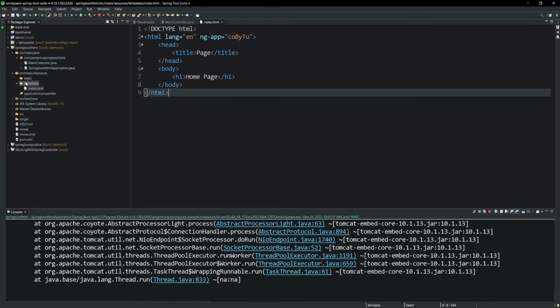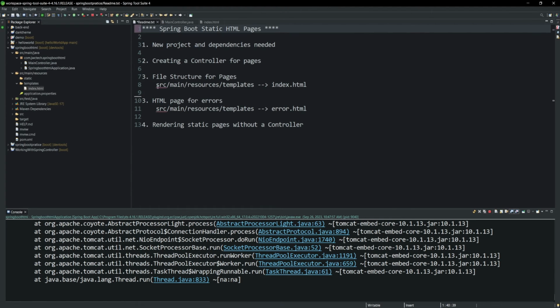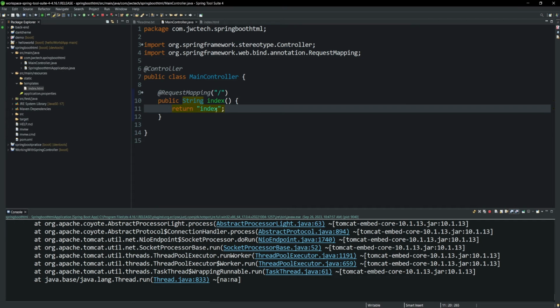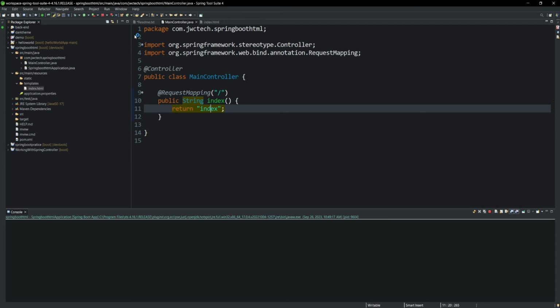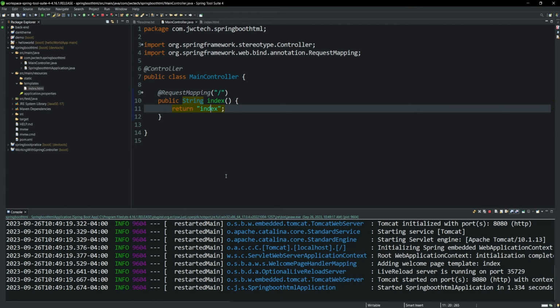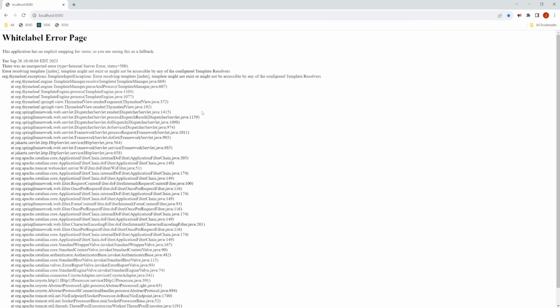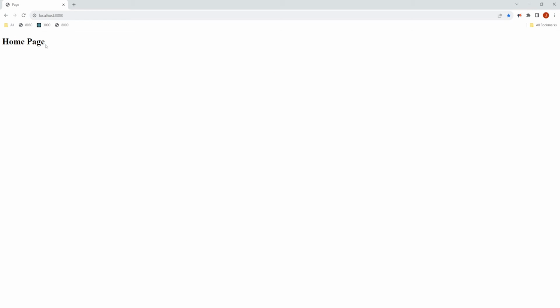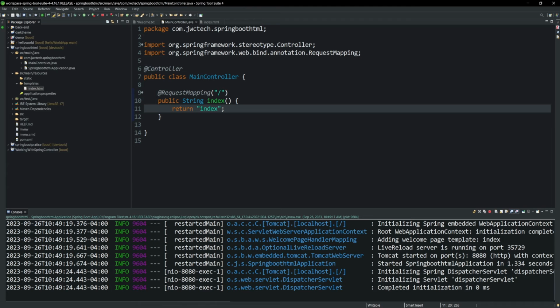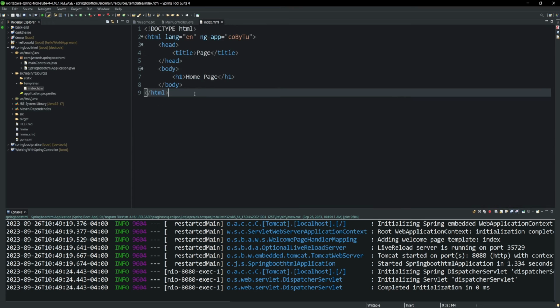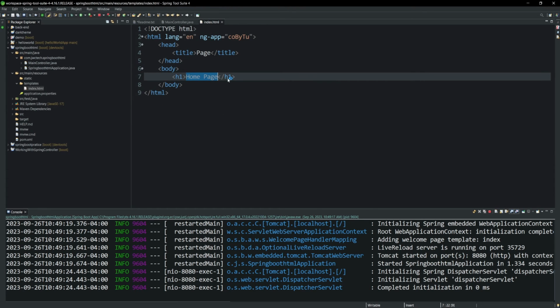And so we did this into our source main resources templates, right? Our source main resources, and we add our index.html. And our main controller will be sending the string to look for the index. So let's go ahead and restart this application. And we're going to refresh this. And there we go. So we have home page. This is what our index.html is returning, home page, just in H1.